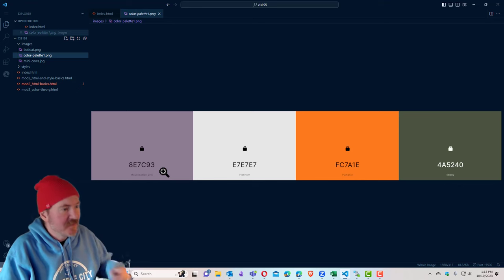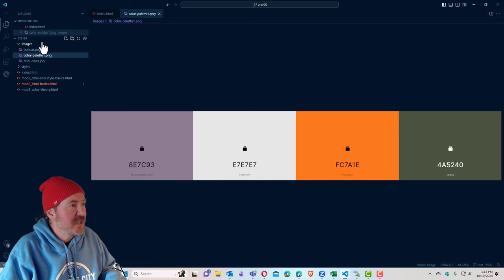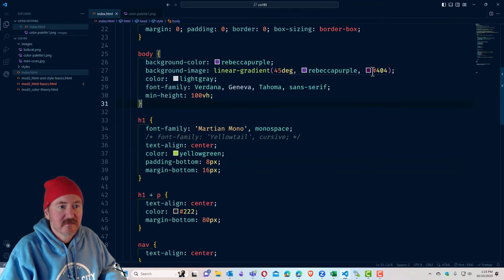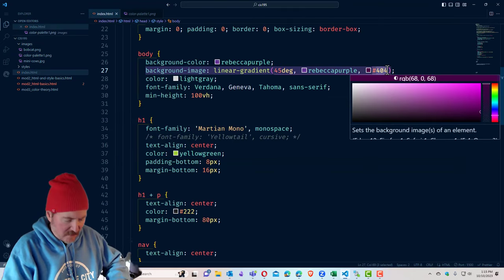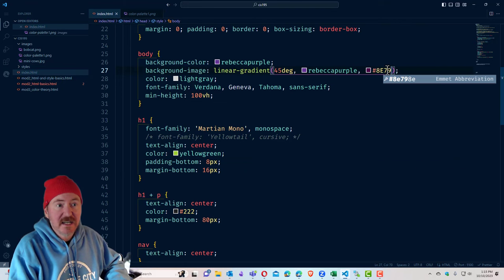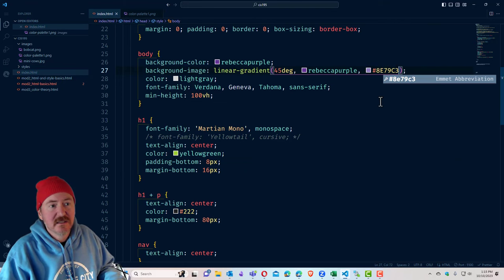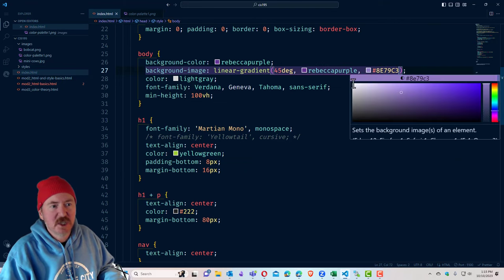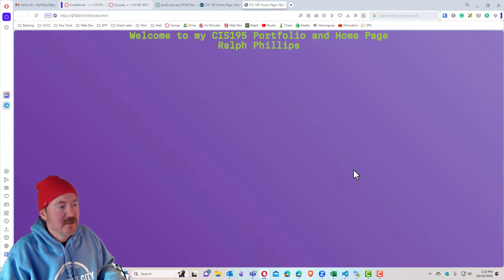Mountain Baton Pink, 8E7C93. Yeah, there we go. So we'll change out to that purple. All right, I can dig it.